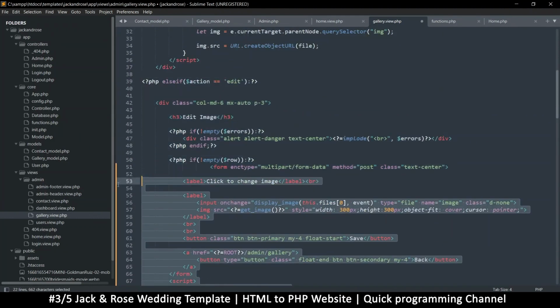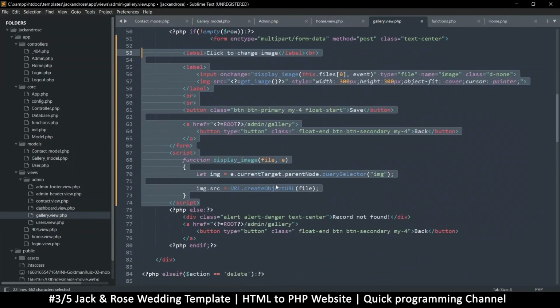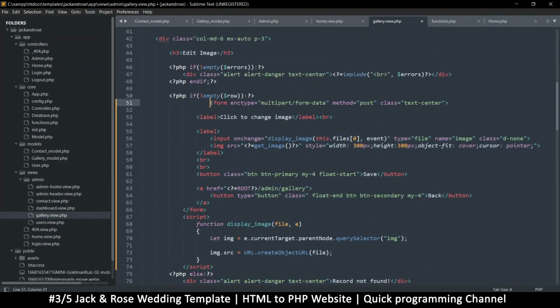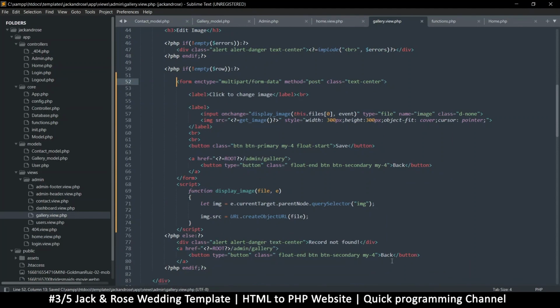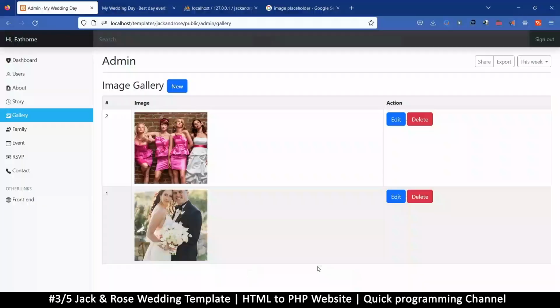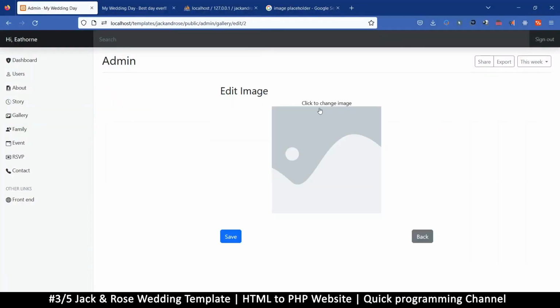So let me move things a little bit inward and move that back. Okay, that makes it look more organized. So back here, if I click on edit, this is what I get now. So edit image, and I can click to change, but I need to see the old one first.